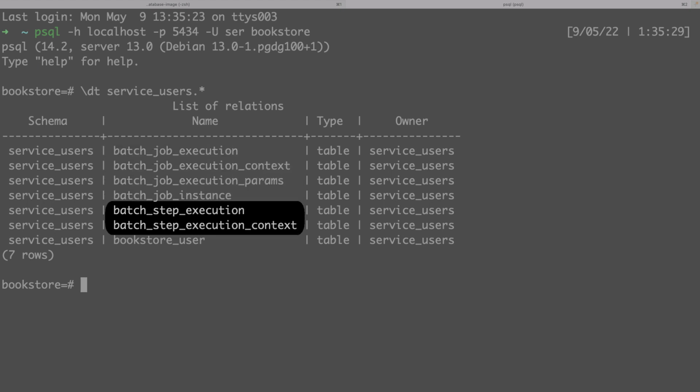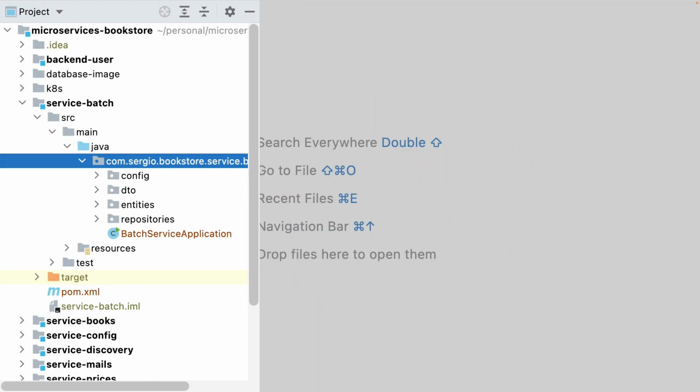I will have similar information in the steps table. I will see the status of each step linked to each available job. The previous job started directly when starting the service, but I may want to start the job when calling an endpoint. Let's create this endpoint.